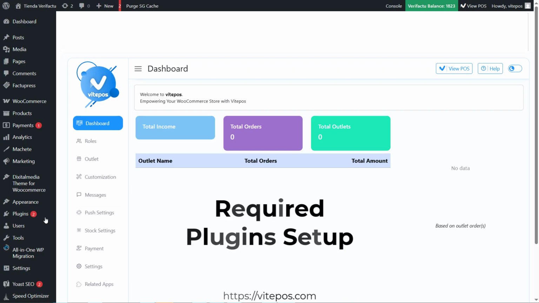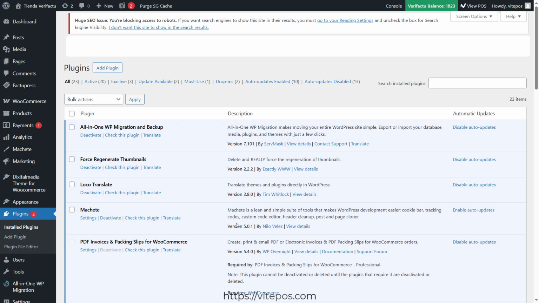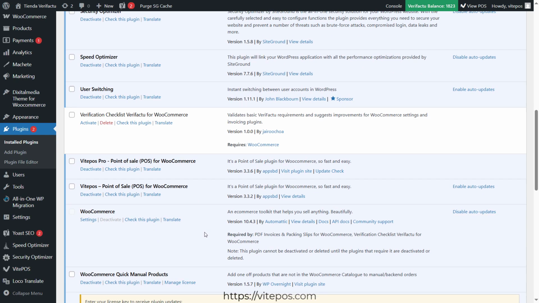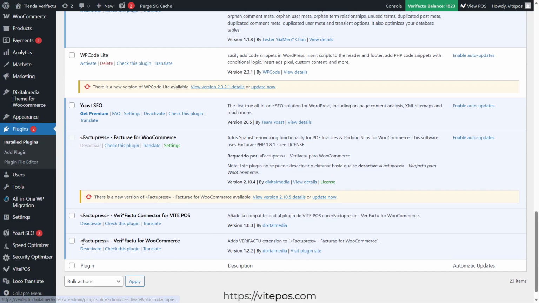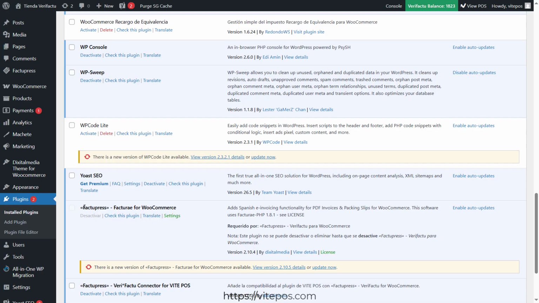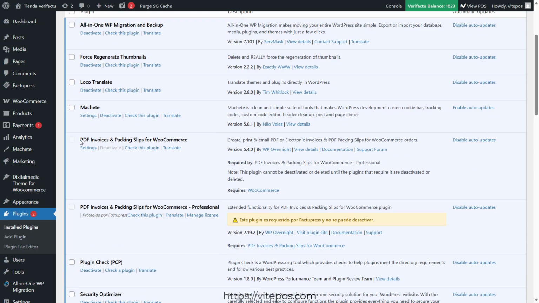Required plugin setup. Let's begin with the setup process. To use VeriFactu with VitePOS, you must install several required plugins. Here you can see the plugins already installed on our site. VitePOS VeriFactu for WooCommerce. VitePOS VeriFactu connector for VitePOS. VitePOS Factura for WooCommerce. PDF invoices and packing slips for WooCommerce by WP Overnight. Both free and pro versions are supported. These 4 plugins are mandatory to use VeriFactu with VitePOS.